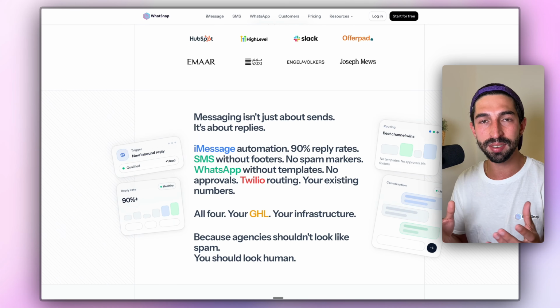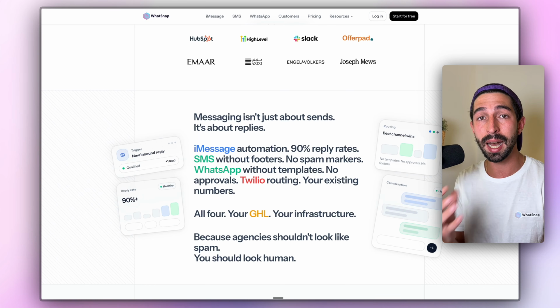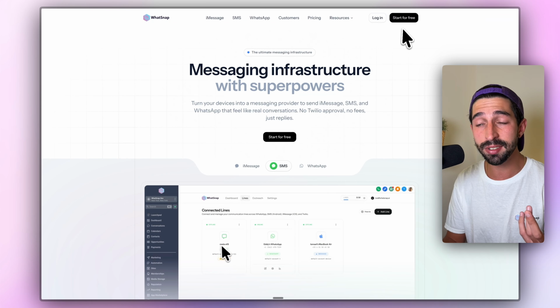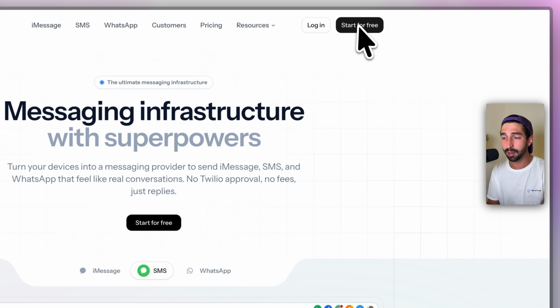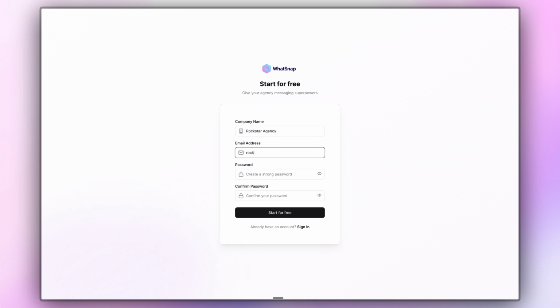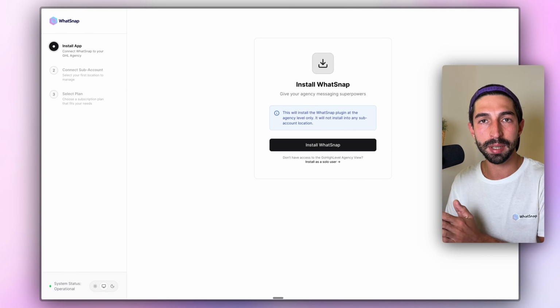So to frame WhatSnap, WhatSnap is a bridge between your devices or your client devices and your GHL Subaccount. So to begin with, you will have to connect your agency to WhatSnap, and for this you will have to click on Start for Free, register your account. Once you have created your account, you will have to install WhatSnap inside your agency.